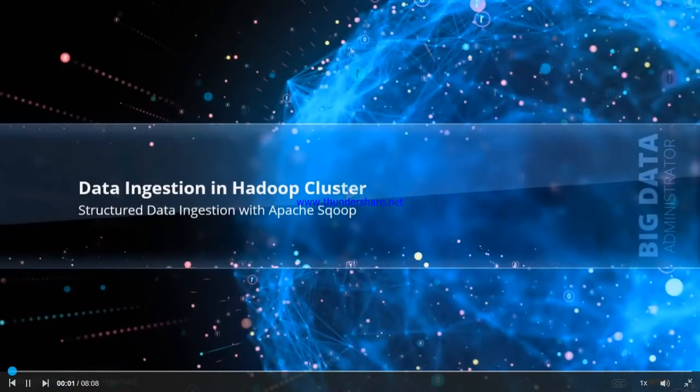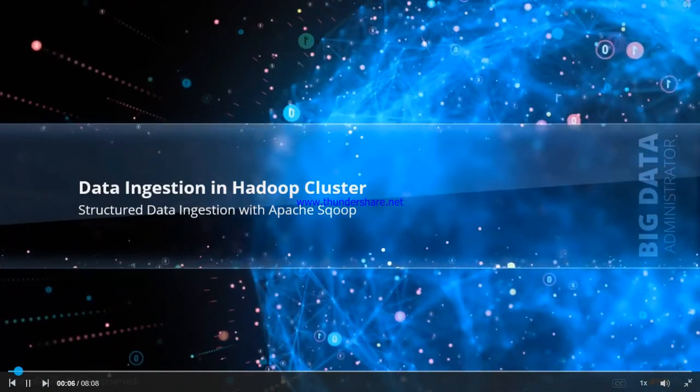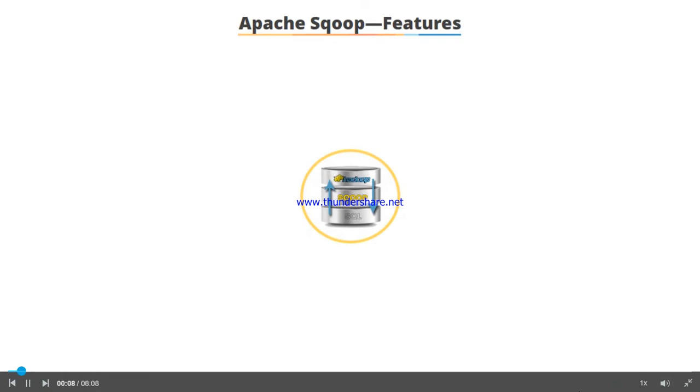In this topic, you will learn about how structured data ingestion is achieved with Sqoop. The following are the features of Sqoop that support structured data ingestion. It can import sequential data sets from the mainframe. This supports the growing need to move data from the mainframe to HDFS.